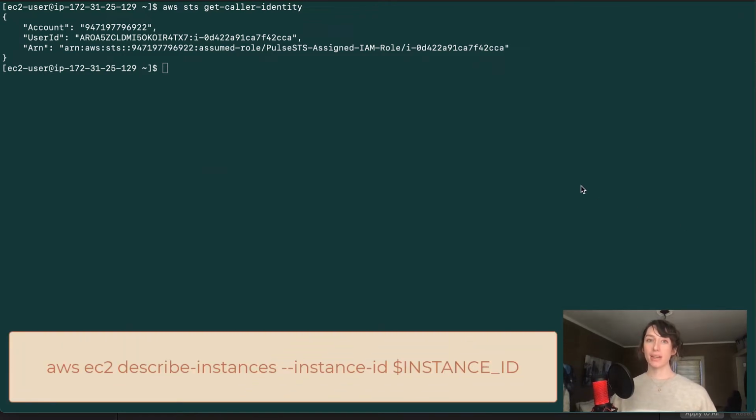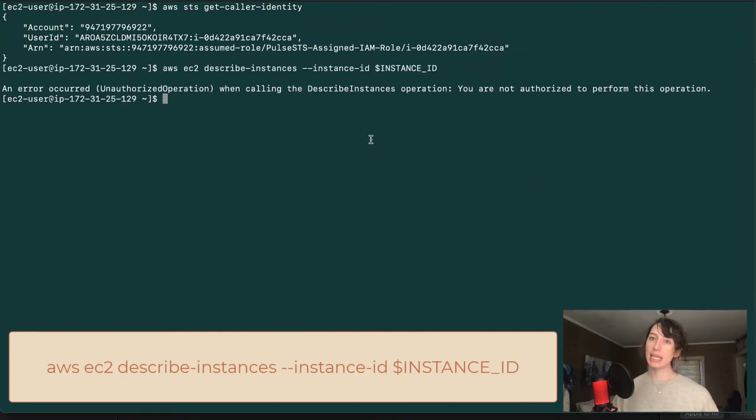But let's test that theory. I have an AWS command to describe all the EC2 instances in this region. And you can see it gives us an unauthorized error, which makes sense. We don't have any rights at all, so we get blocked.